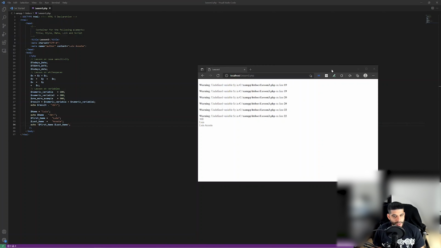Let's do one more example where we can combine a numeric variable with a string variable and see how we can use that together.